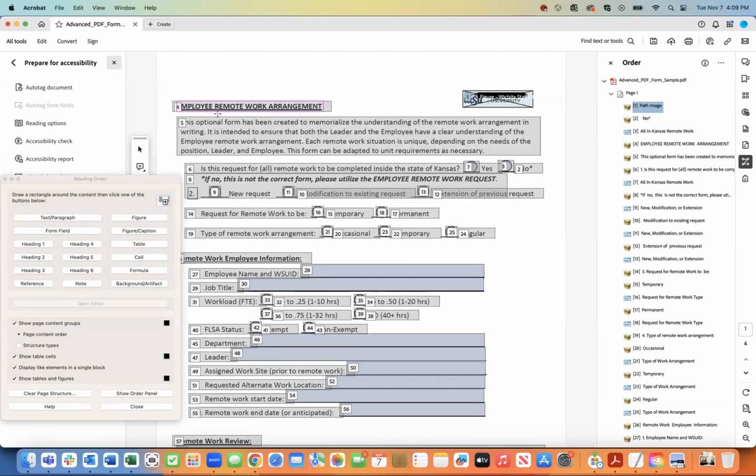Number 2 should be this heading, employee remote work arrangement. It shows it at number 4. There it is. That should move up to 2. So now we've got 1, 2. The paragraph at number 5 should be 3. Drag it up and drop it. 1, 2, 3. And now we've got the no, the field.